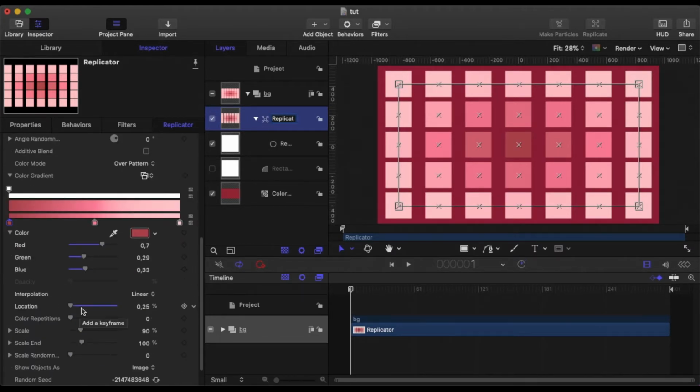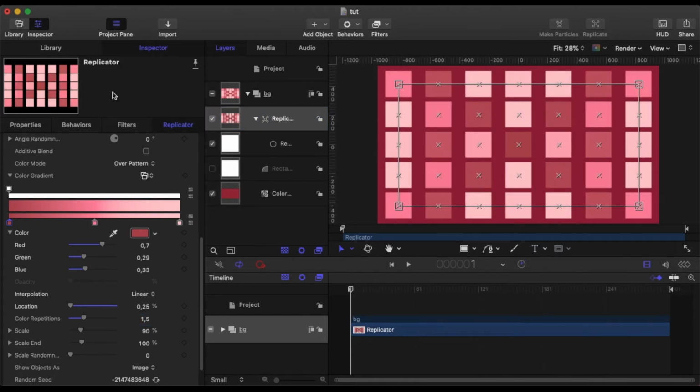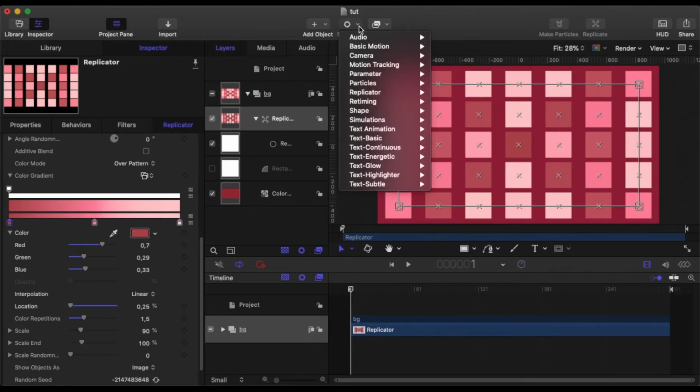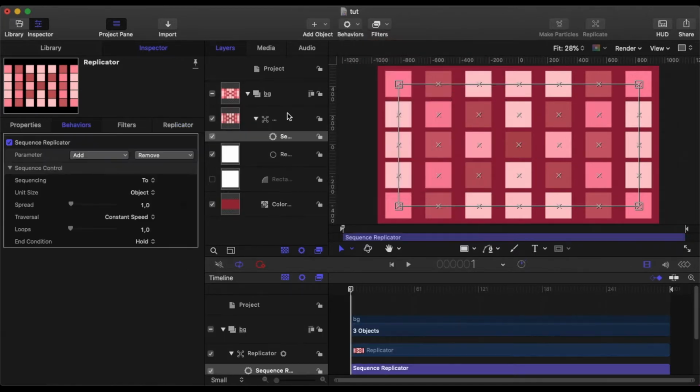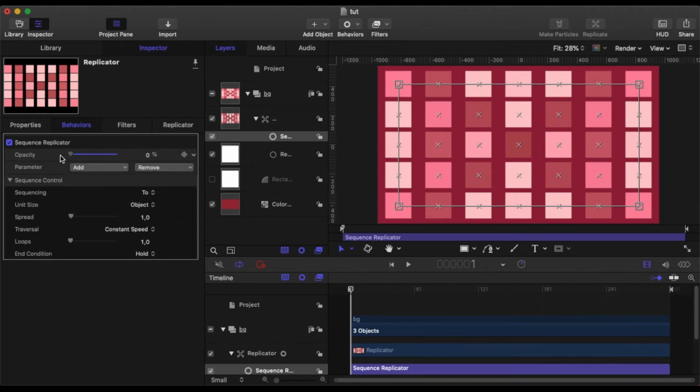Okay, so having done that, I'm going to play with one or two of the settings. I'm going to find color repetitions, and I'm just going to type in a value of 1.5. That just changes the amount that colors are repeated, and it will change the pattern of the colors for you. Then go to behaviors and add a sequence replicator. Add a parameter, opacity, and reduce that to 0.